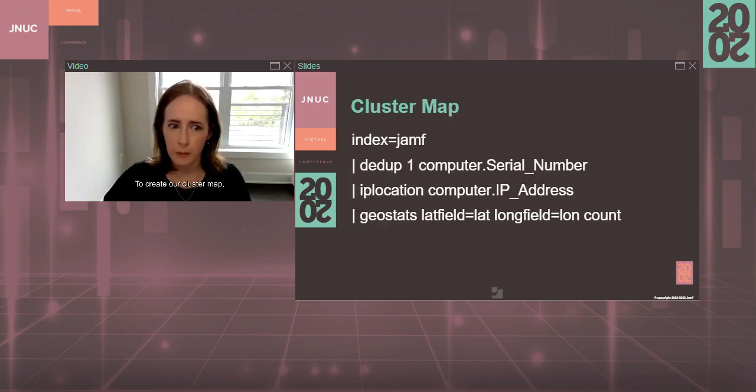To create our cluster map, we're going to start with our index equals Jamf. Now, if we're collecting data multiple times a day, we're going to get duplicate records. So we want to make sure that we only get the last record, the last event, from each computer. So we're going to dedupe it based on the computer serial number, because hopefully that's a unique identifier in your fleet. If it's not, you've got some other issues which I can't help you with today, but there's a lot of people you can talk to at the conference who can give you some suggestions. Then we're going to look at the computer IP address and pipe it through geostats. That's then going to generate our map.